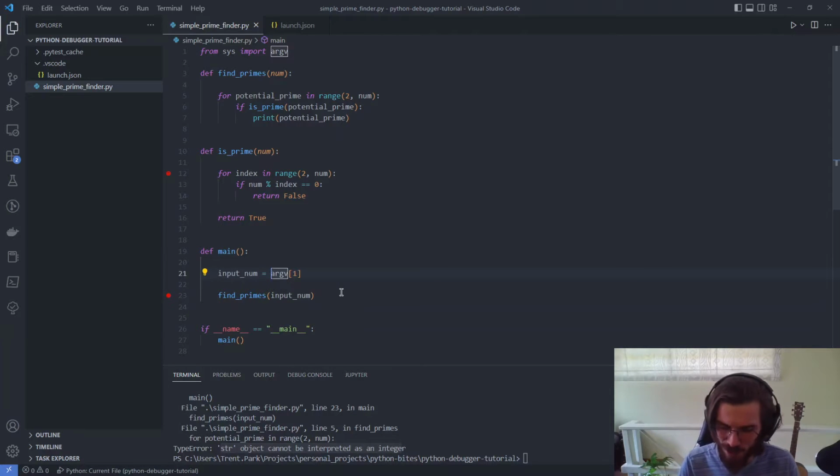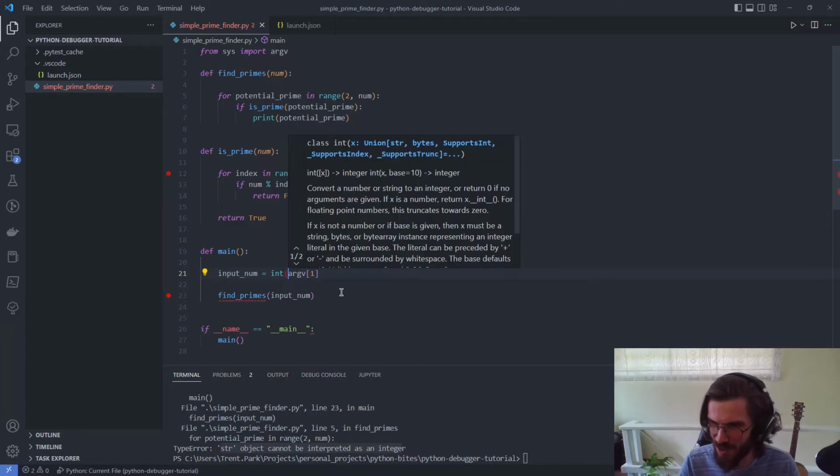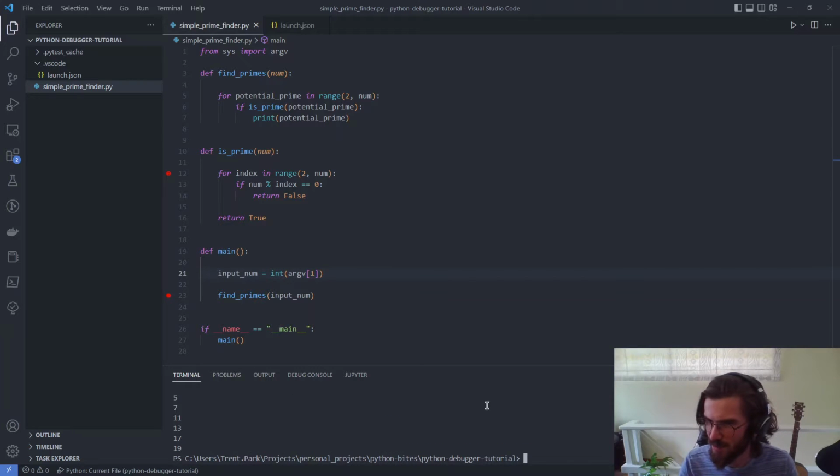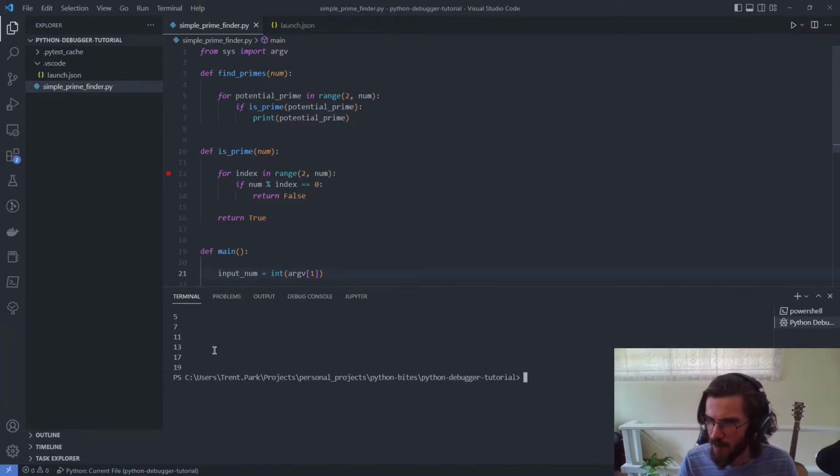Okay. So we need to cast this. It's not a string, it should be an int. Let's cast this as an integer using the int keyword. Let's run this. And there we go. We've got all the prime numbers up to and excluding 20. So that's 5, 7, 11, 13, 17, and 19.